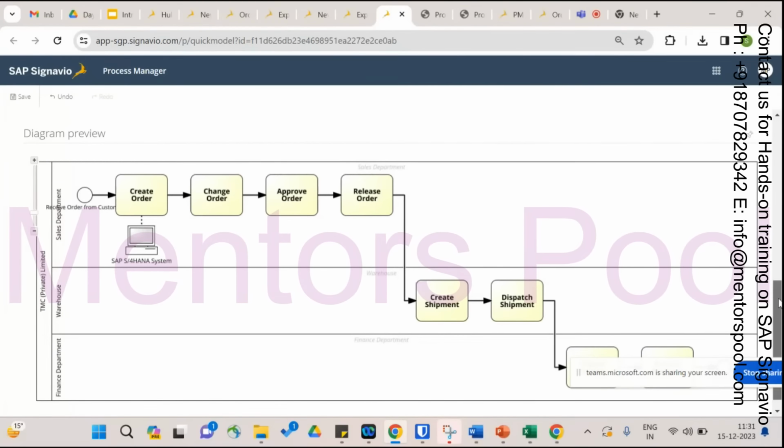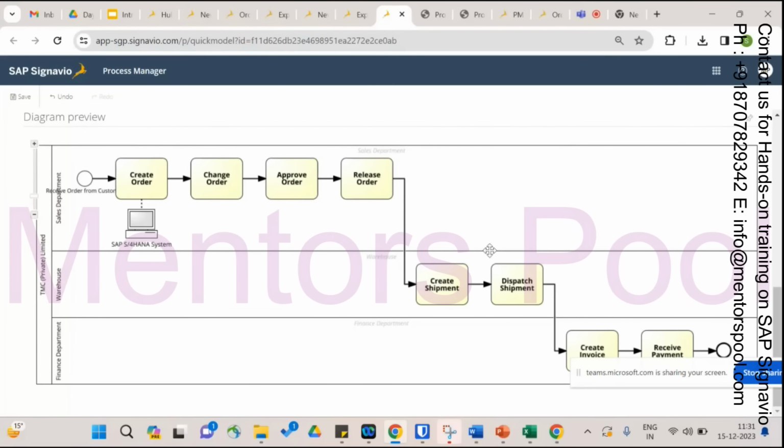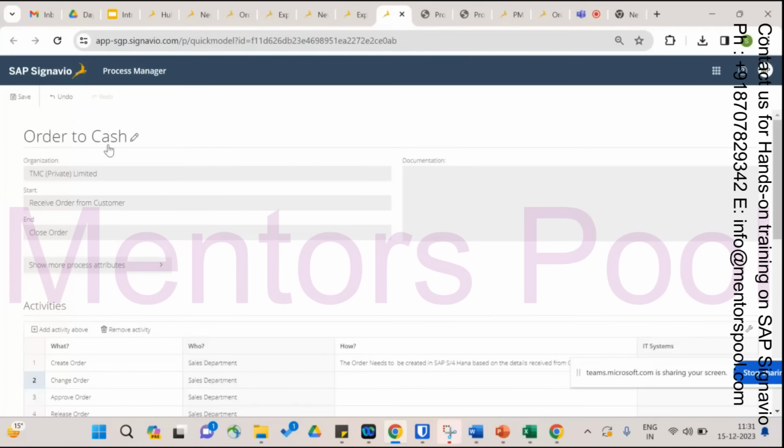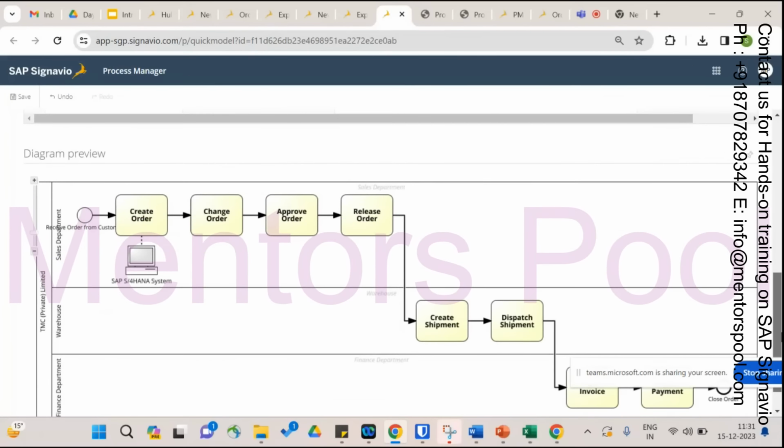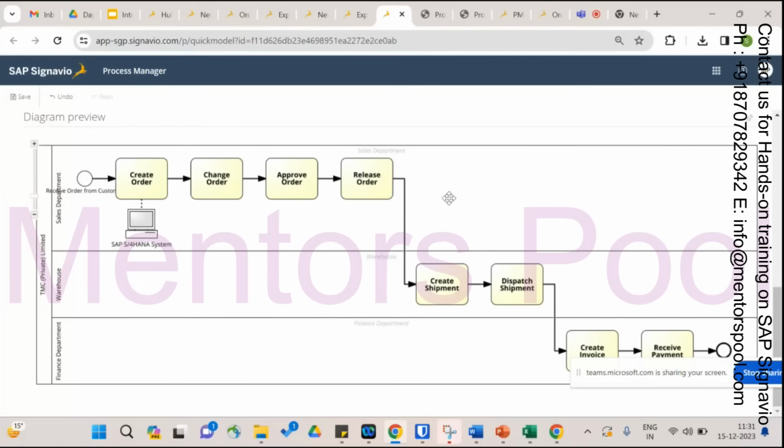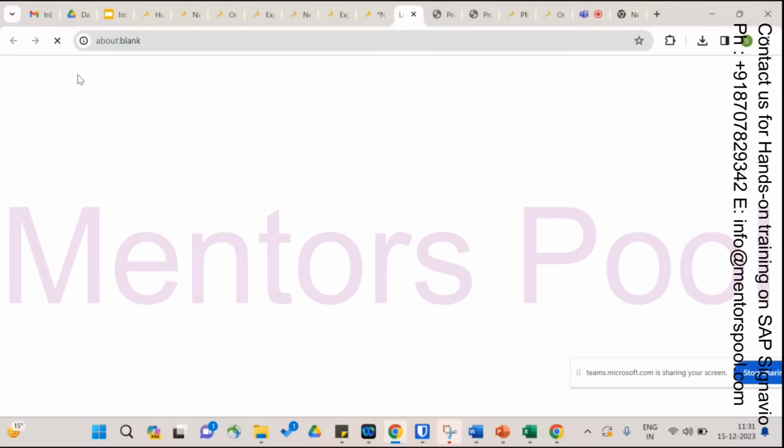So now I have saved this diagram. I have saved this diagram as Order to Cash, a BPMN generated from the quick model. So now what I will do, this is done. I will go to my process manager.